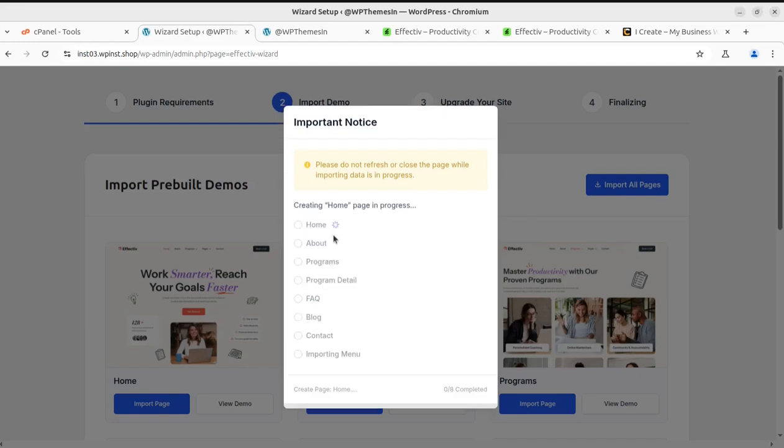And now the screen is showing the import of pages, like the home page is being imported. Similarly, we are going to get the about, program page, program detail, FAQ, blog, contact, and even the media files will be imported. So 8 steps are here, and it may take a while again, since it is connected to the developer server and it is downloading the elements and the things that create the complete web page.